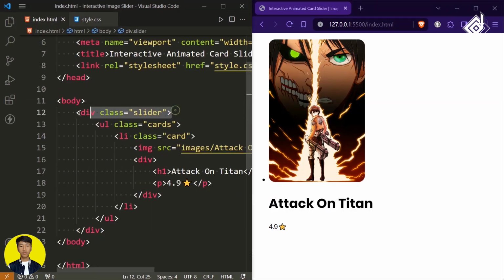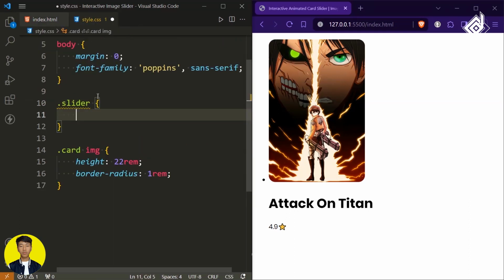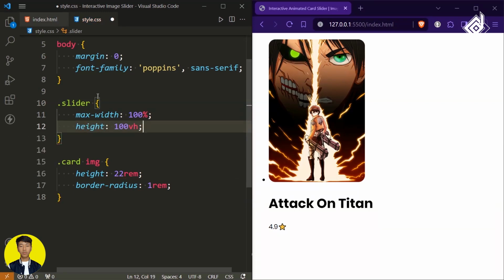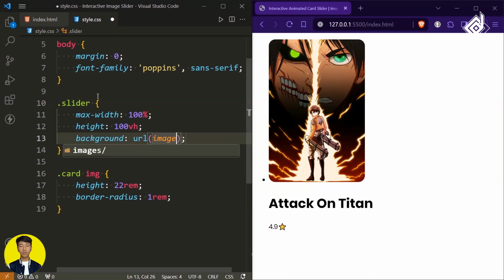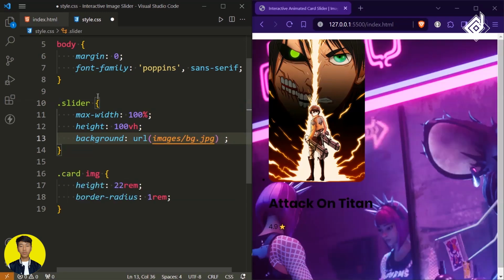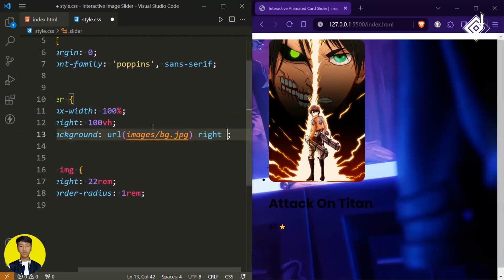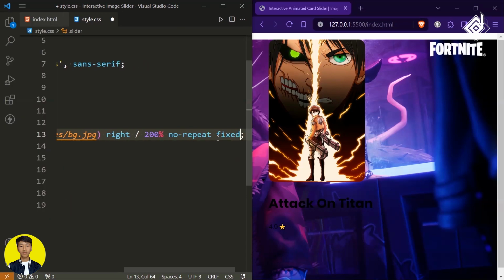Now let's style the div with class name slider. For the class slider, I'm providing the maximum width of 100%. For the height, let's give this 100 viewport height. For the background, I just want to give this image. So I'm just providing the path of our image. I'm using background shorthand techniques. So within the same line, I can provide the position of our image. I'm giving right. And if you give the forward slash, then you can provide background size. I'm giving 200%. And for our background repeat, I'm giving no repeat. And for the background attachment, let's give it fixed.